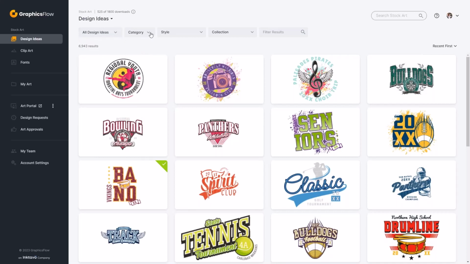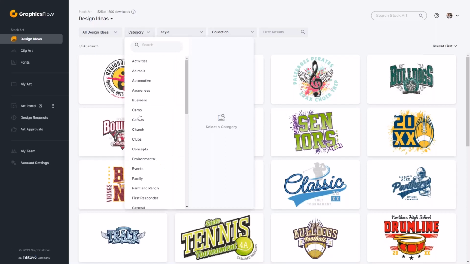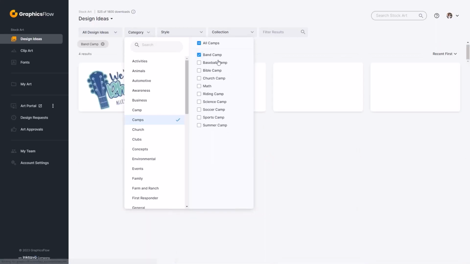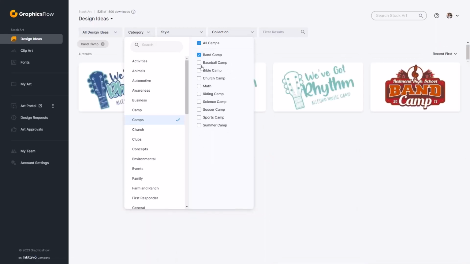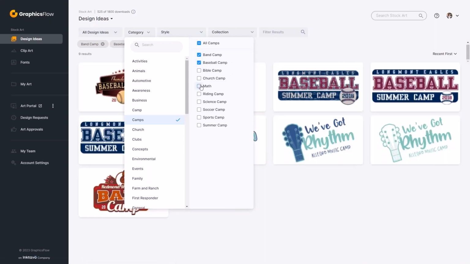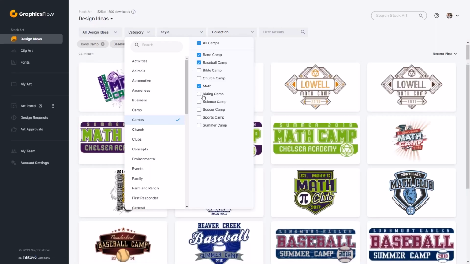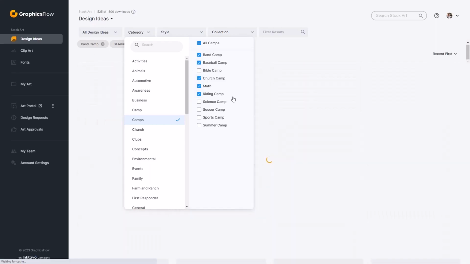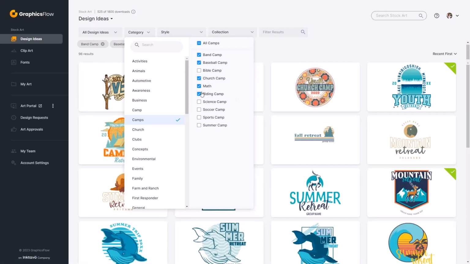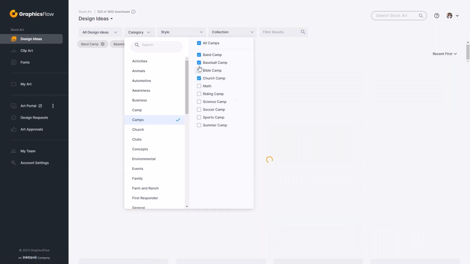Because you guys can't always guess how we categorize things, sometimes this is a useful way of doing it. Let me give you a real specific example. If I went to category and I went to camps over here, now I can see all the subcategories of camp, and if I just wanted band camp, I can just click on band camp, and there we go. Or maybe I want to add baseball camp and math camp and riding camp and church camp. I can do it, or maybe only one church camp, so I can uncheck these.